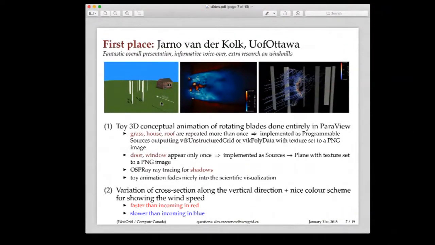So this animation fades into the next scientific visualization here, where you see, in a horizontal cross-section, the velocity distribution for the air. What is really interesting here is the nice selection of the color scheme that shows clearly the air that is slower than the incoming air and the air that is faster than the incoming air. So you can easily differentiate between the two, looking at the red or blue regions.